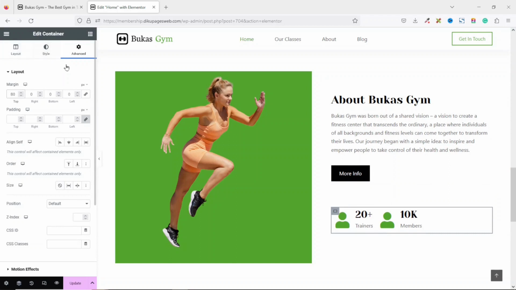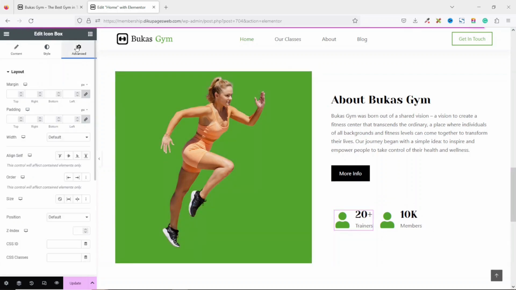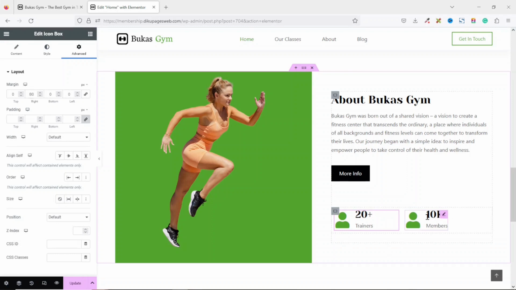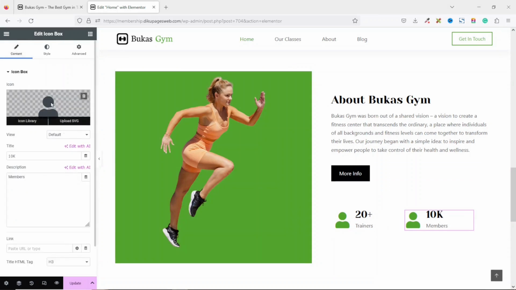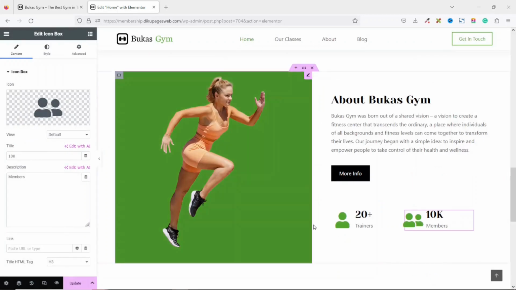That is 80 pixels. I want to provide space in between the two icon boxes. So I select the first one, then I go over to advanced. I unlink the values and the margin, then right, I make it 80 pixels. I can equally do the same thing here. Advanced, unlink values and the margin, and then right will be 80 pixels. I want to change the icon right here. I go over to content, I select it, and I'm going to pick this one. Awesome. And now we are done with this section.